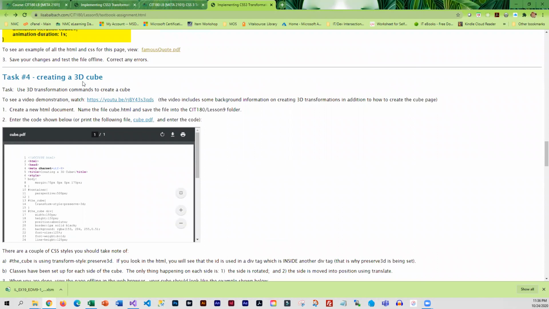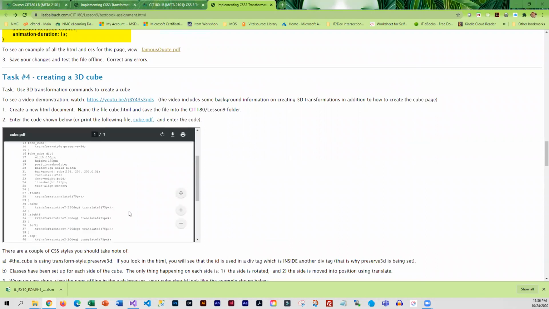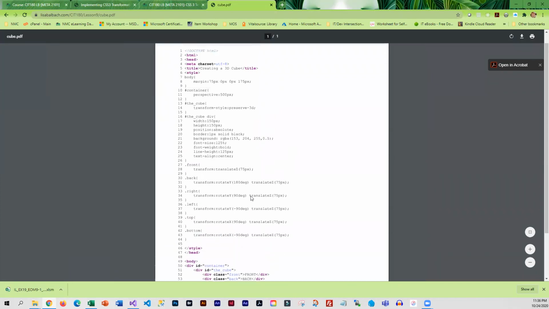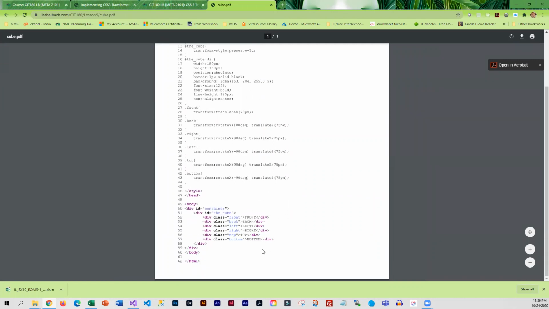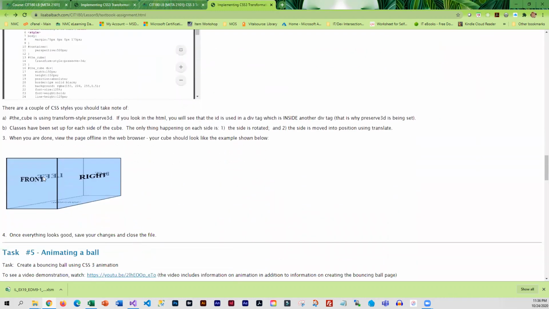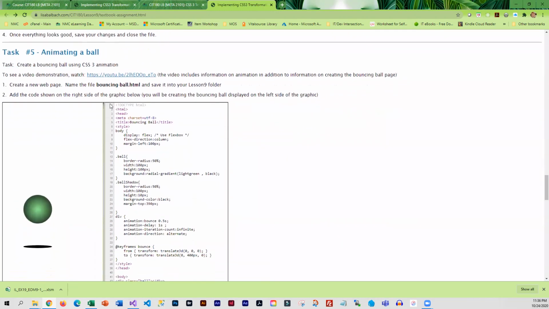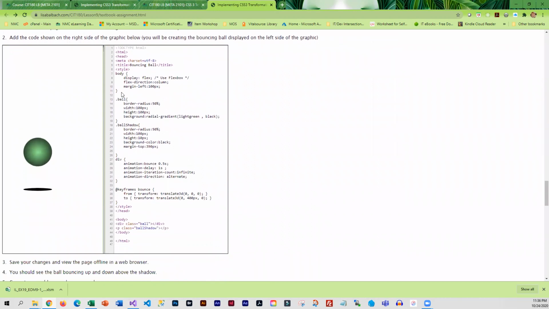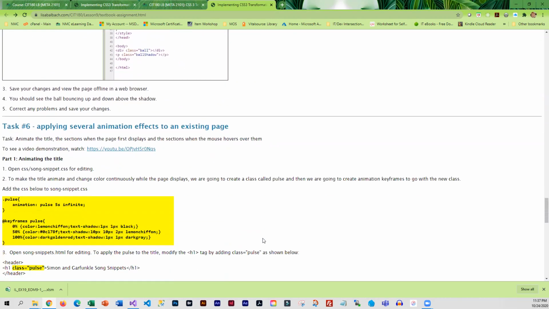You're going to create a 3D cube. For some reason, people have a hard time with this. I would probably just go directly to this PDF and print it off to make sure that you are entering things correctly. Because usually if it doesn't look right, it is because of a typo. This is exactly how it should look. Then you're going to create a ball that bounces up and down. So as you can see, most of it's done with CSS, hardly any HTML in this one.